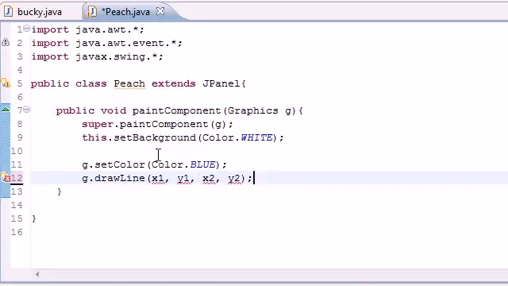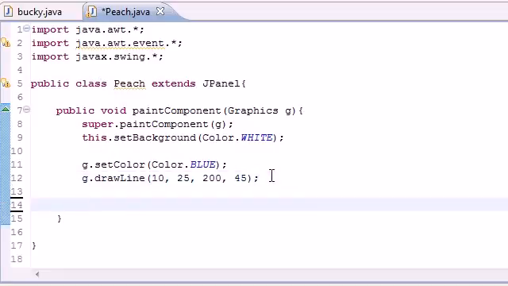Now you know that in order to draw a line, you need two points on the screen. This first x and y is going to be your coordinates for the first point. This x and y is going to be the coordinates for your second point, and Java will automatically draw a line from point A to point B. So let's put 10, 25 for the first point, which should be 10 over and 25 down. And for our second point, let's put something like 245. So it's going to be a downhill line. It'll look something like this. And now we've got a line on our screen.